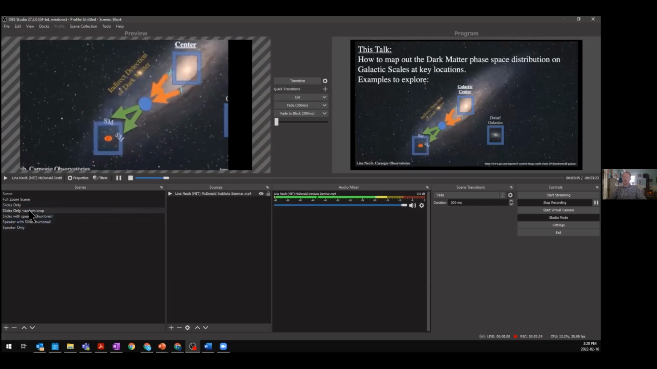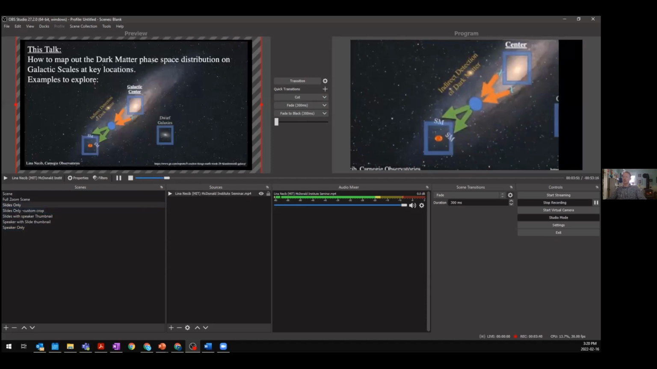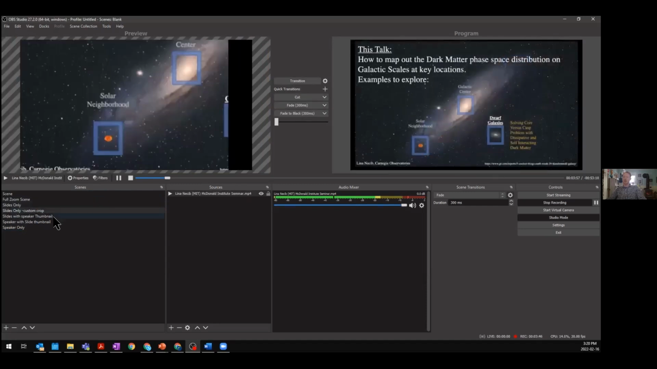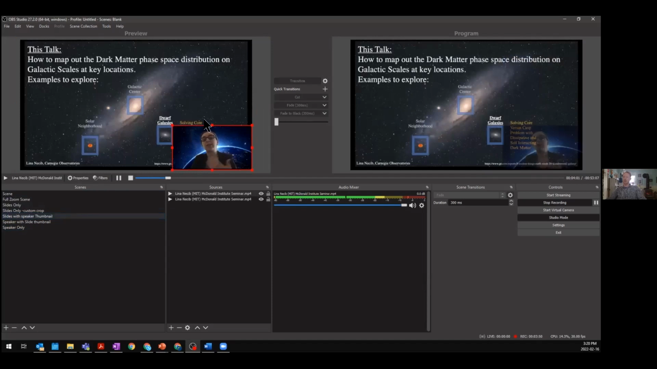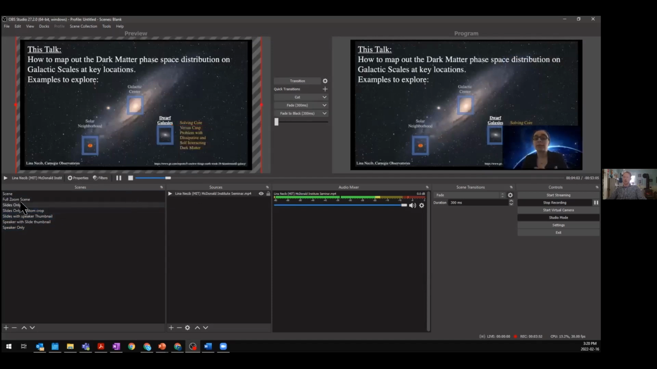And so I can do that with a custom crop. I still have the full slide here. There's the custom crop scene, and I can transition to that. And then I can go back to the slides only, or back to the slides with the speaker as well. So you can create your scenes on the fly as well.